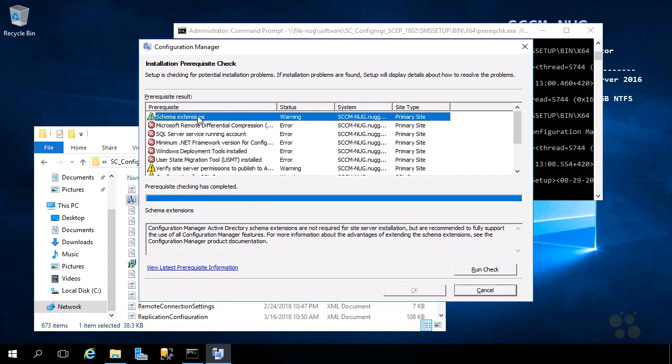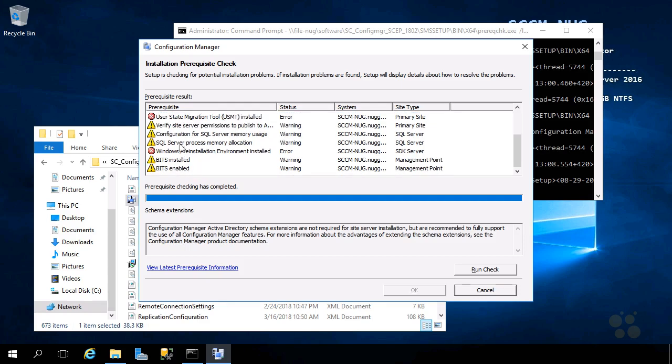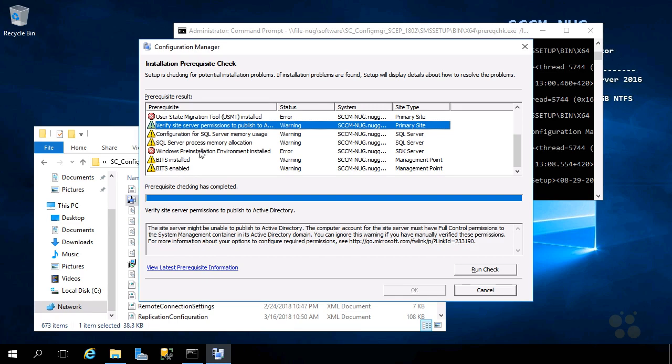We're going to want to extend the Active Directory schema so we can take advantage of all the features in SCCM. I'll show you how to do that here shortly. Verify site permissions. This goes along with extending the schema. We'll take care of that.